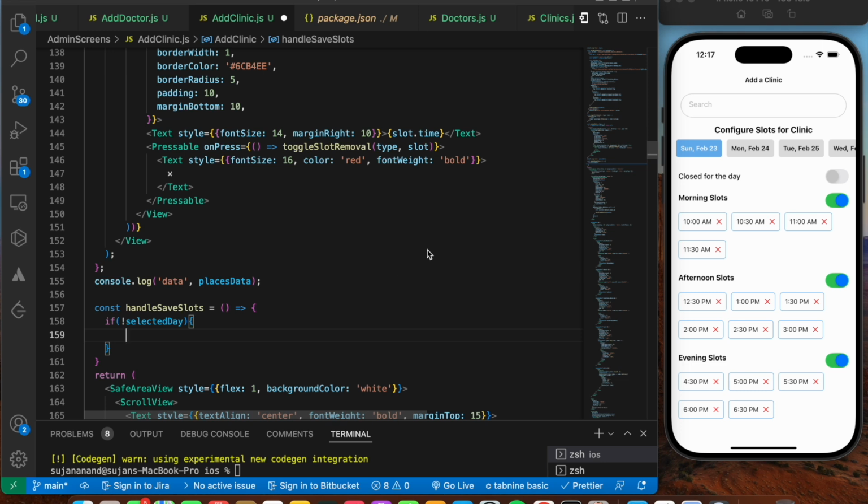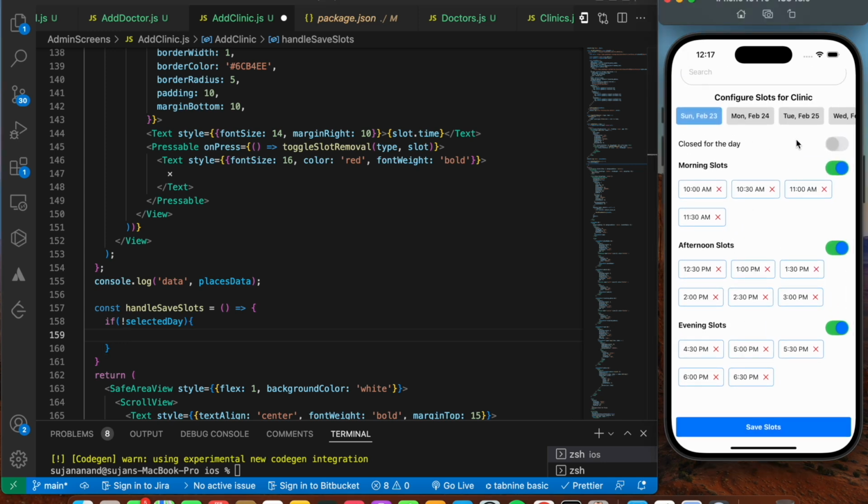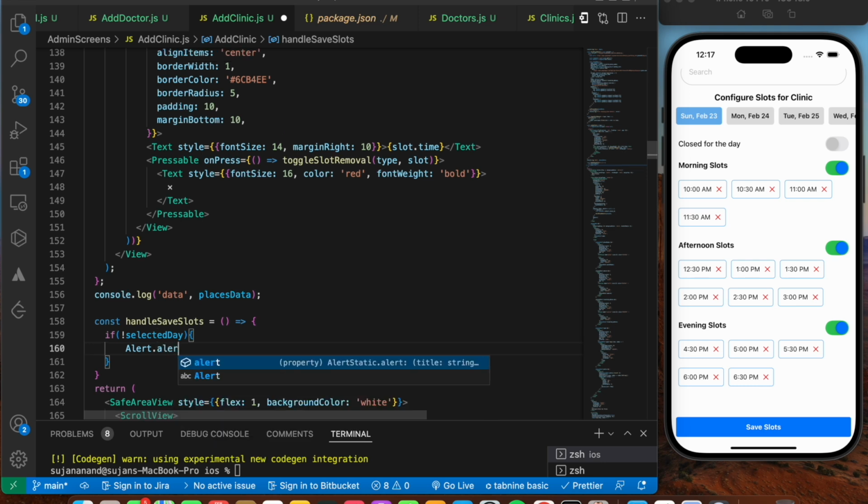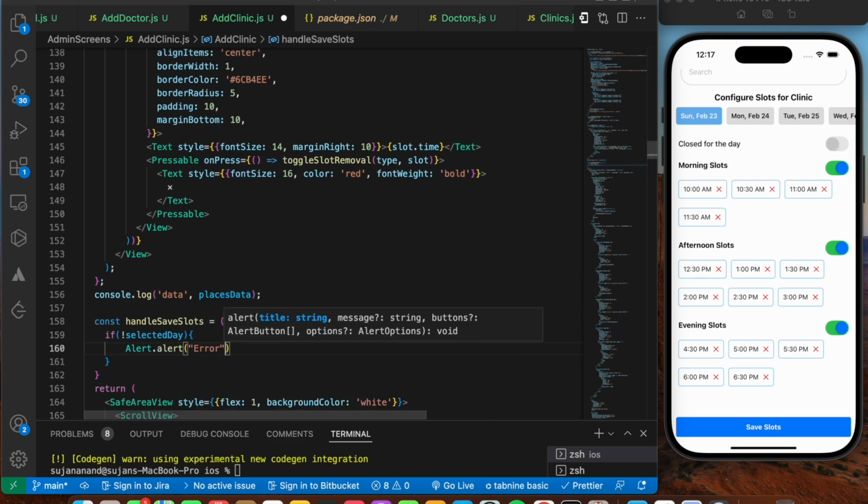So the way you're going to add a slot is, first let's say this is by default selected because this is today. You're just going to choose your toggles, and then you're just going to press on save slots, and if it's closed for the day, automatically the slots array for this particular day would be equal to empty. Next, further on, you're going to move to the Monday. Okay, I think that is not yet done. We'll just do that in just a bit. So once you press on each day, we need to toggle that, right? So yeah, if not selectedDay, I'm just going to say Alert.alert, error, please select a day first.